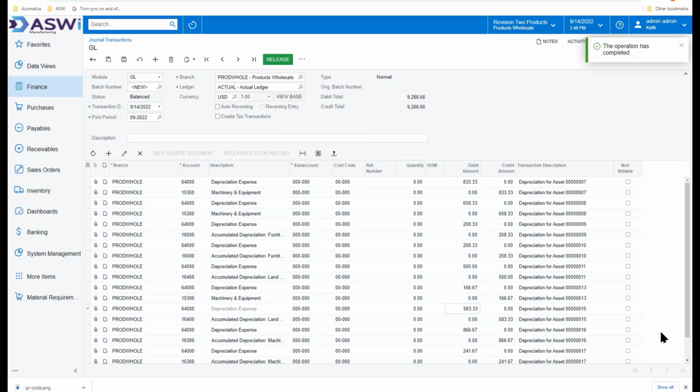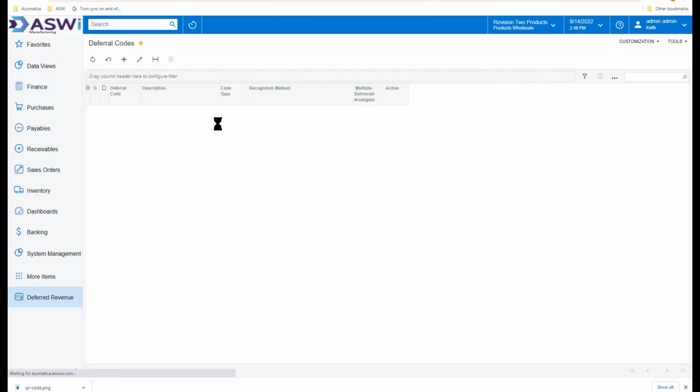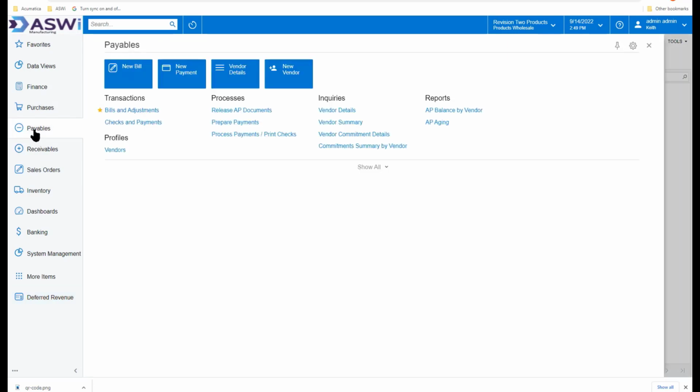While we're talking about prepaid expenses and journal entries, I am going to take a small detour from the finance module section to talk a little bit about using deferral codes. Deferral codes are items that you can set up the way you want to. In this case, I've created one called a 12-month insurance deferral, but I'm evenly prorating this by day. So we're going to see how that ends up being used.